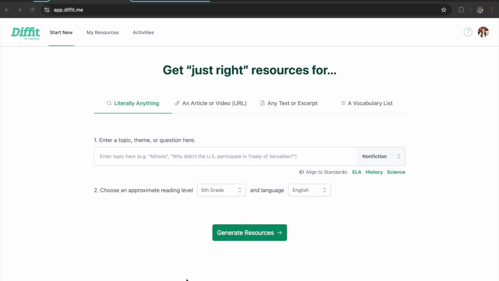Set up your Diffit account, and once you have logged in, it gives you these options. Literally anything, pasting an article or a video URL, any text, or even a vocabulary list. We are going to explore the first one here, which says literally anything.